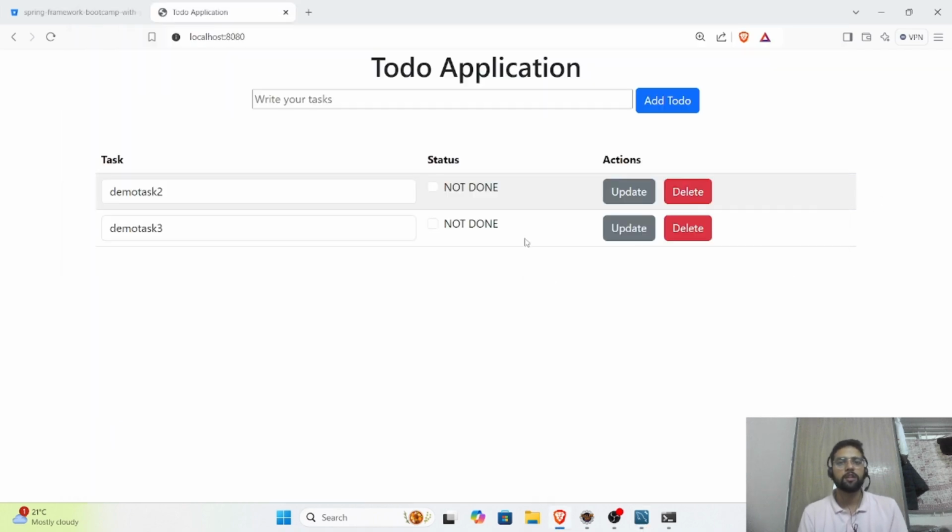So this is the full-fledged application, and see, this is happening using Thymeleaf to replace JSP, and we introduce Thymeleaf plus the MySQL database. Fine, so this is the full-fledged application. Let's start the video.